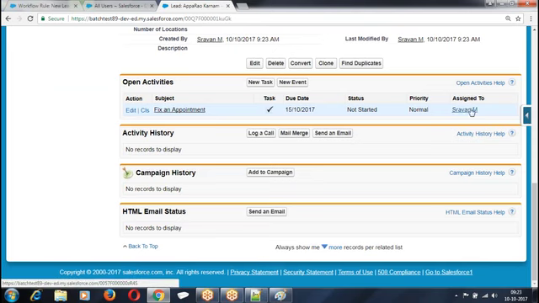Task is assigned to whom? Someone. If a task is assigned to a role, and the role has more than one user, whoever is the owner of the record is the owner of the task. I hope you are clear. People got the point. Everyone is clear with this.